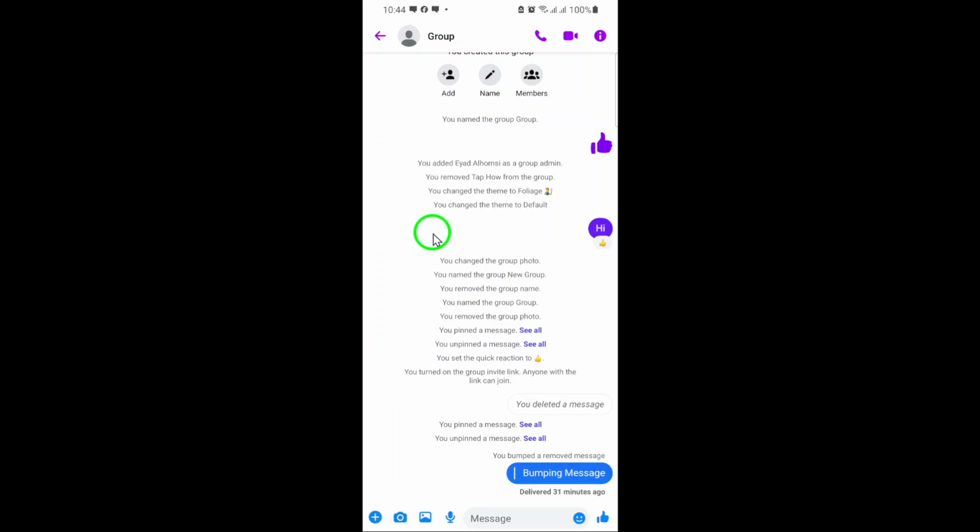And that's it. Making an audio call in a Messenger group is quick and easy, perfect for catching up with friends, planning events, or connecting with family.